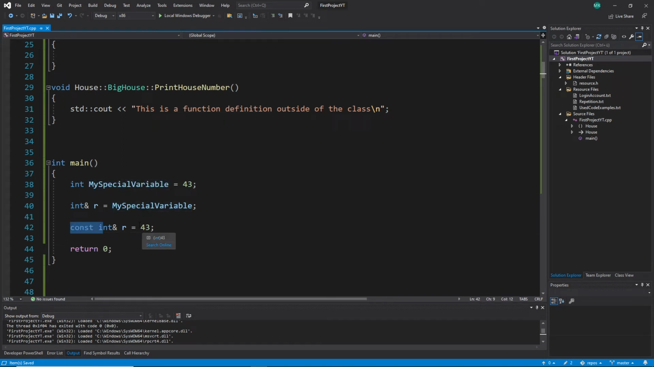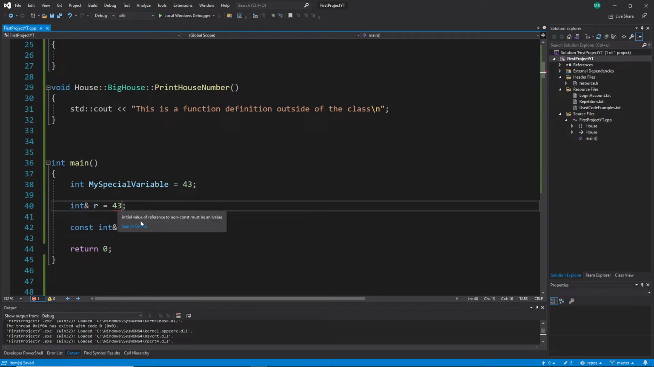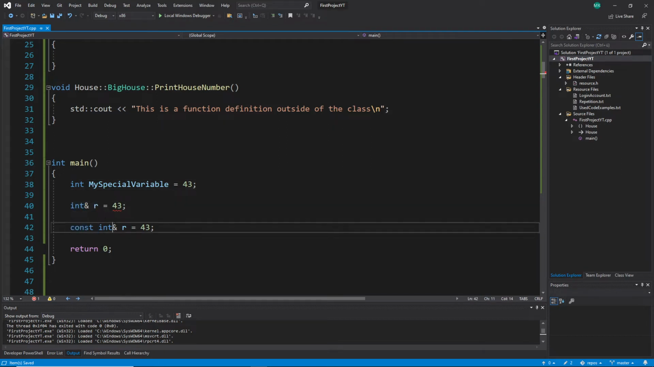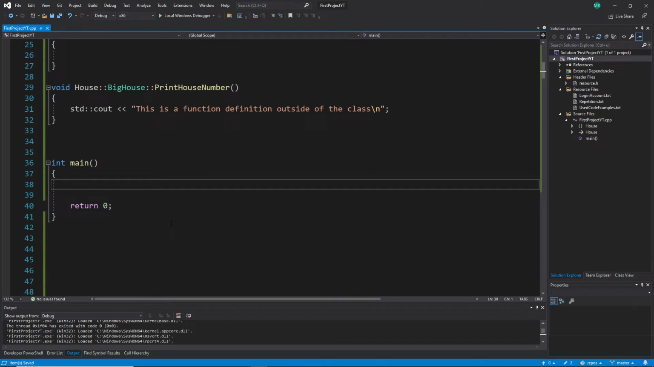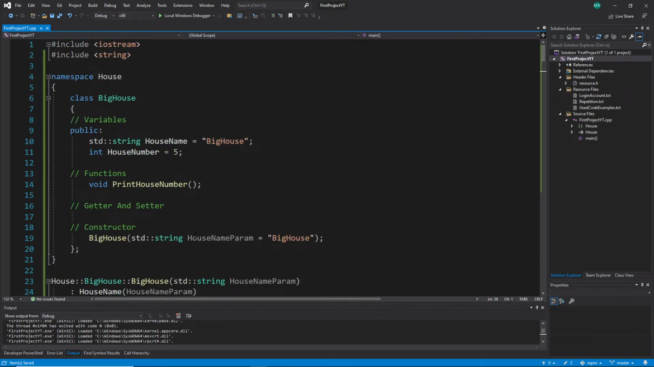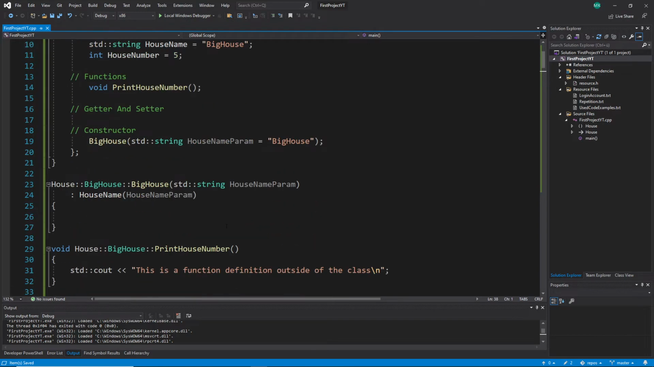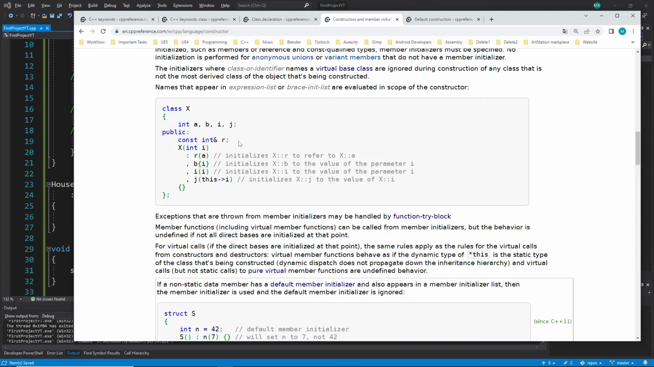But with const we can use this as well. So for example, if I try to assign this 43 without const, I can't use that, because it says initial value of reference to non-const must be an L value, and this one is our L value. This one is a non-const. Non-const means you have not used this const word, and here I have used it, and I can use this R value. Okay, that was a fast repetition of what we should know so far.